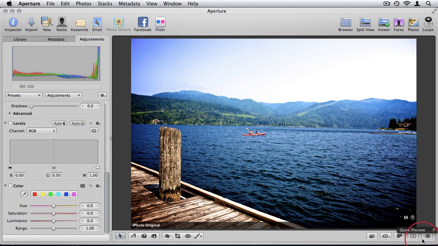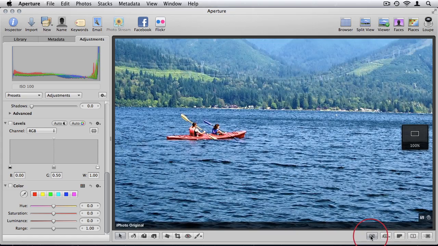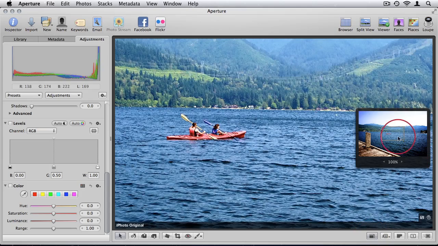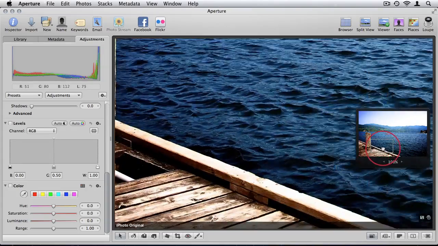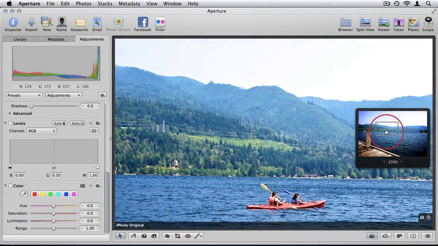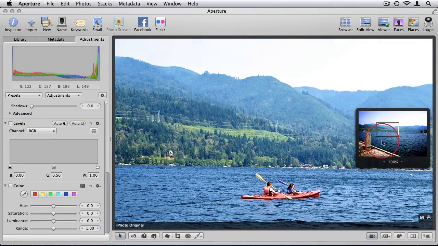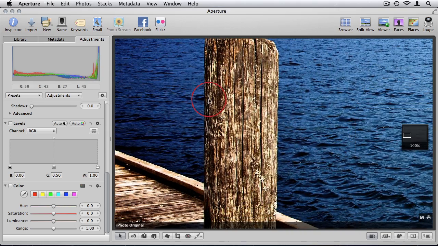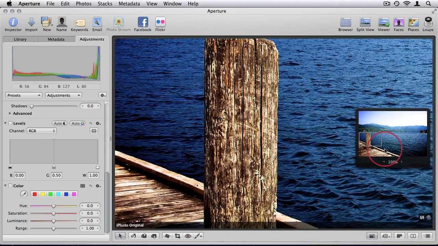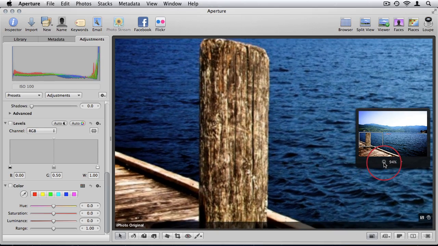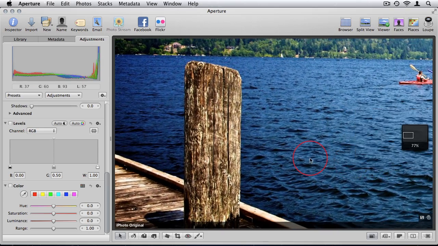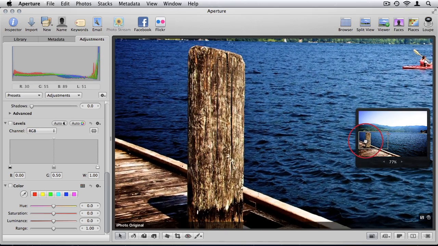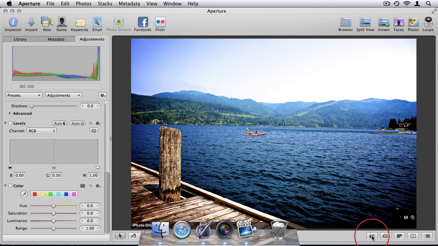In the bottom right hand, we have zoom. So we can just zoom into our photo again. Another way of zooming in, aside from the loupe. So we can do a bit of fine-tune editing. Let's say I just wanted to edit this wooden post. I could focus in on that. And you can choose the amount you want to zoom in. So I'll just disable that.